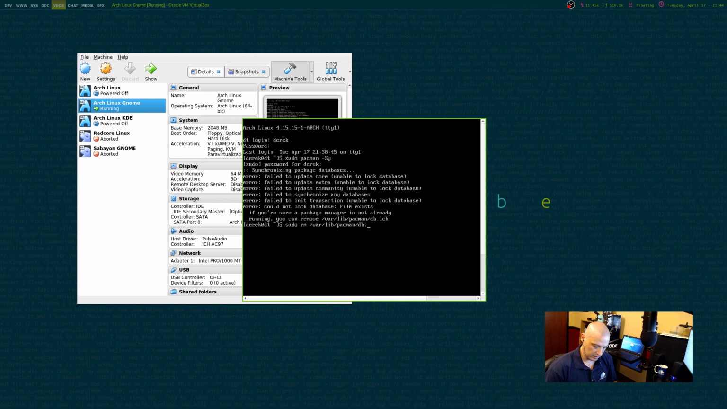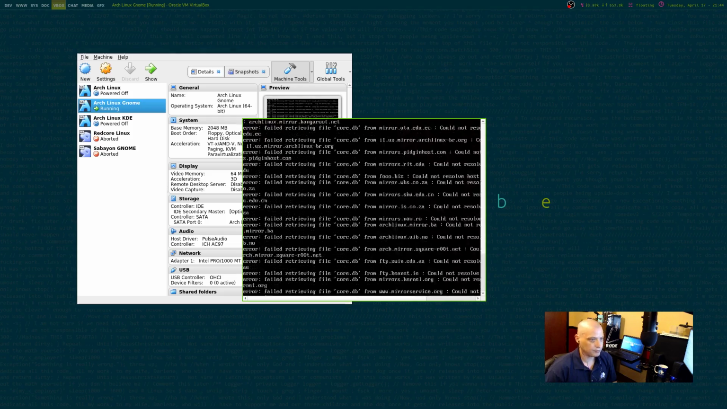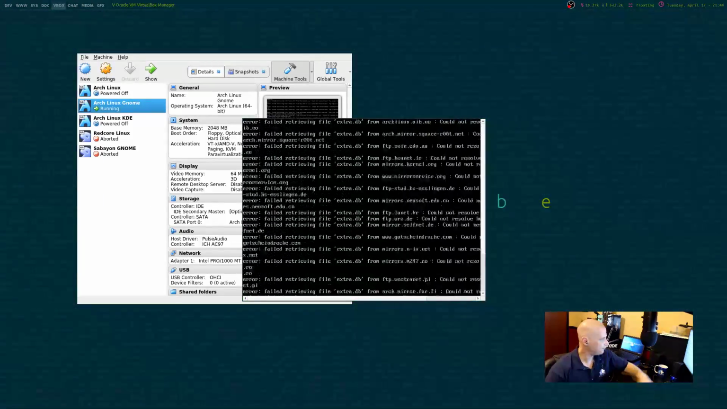So it's telling me I can delete this lock file and things might be alright after that. But of course that's not the case.